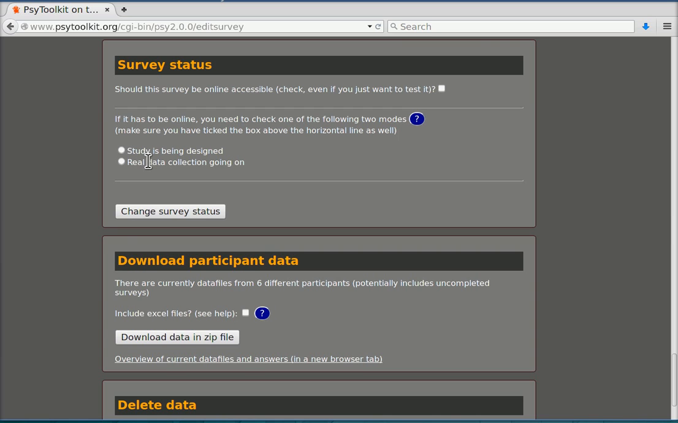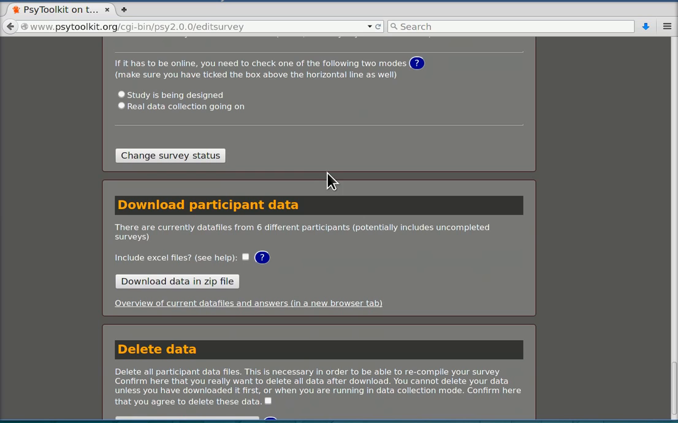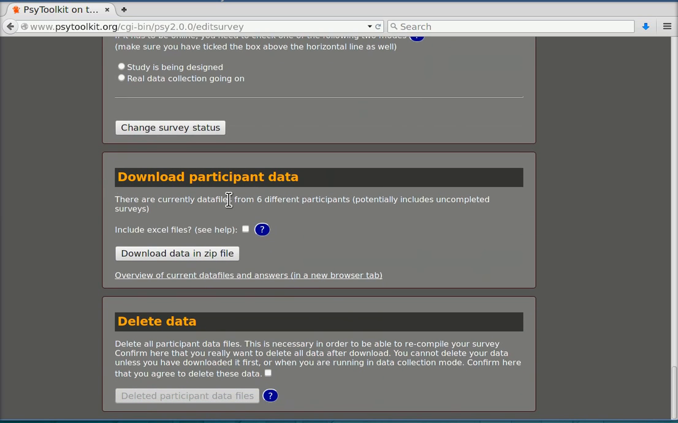When people click that URL that they still have on their computer, they will get a message that the study is over and they cannot do the survey anymore. Now I'm going to download the participant data. As you can see, there are currently six data files from six different participants. I'm going to download that to my local computer.